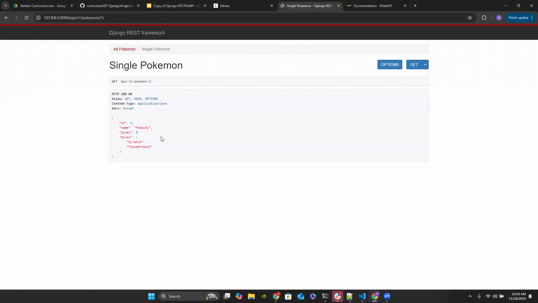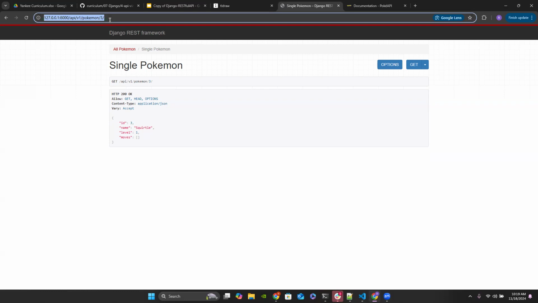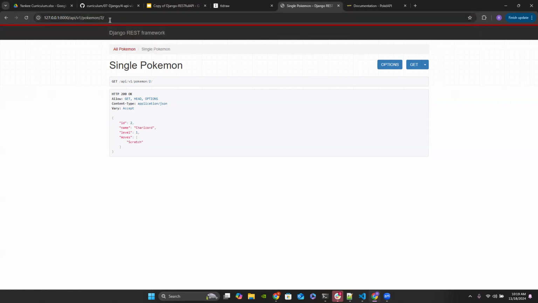We send it again. And we now see that I got that one specific Pikachu Pokemon with the ID of 1. We can say ID of 3, and I get Squirtle. ID of 2, I get Charizard.